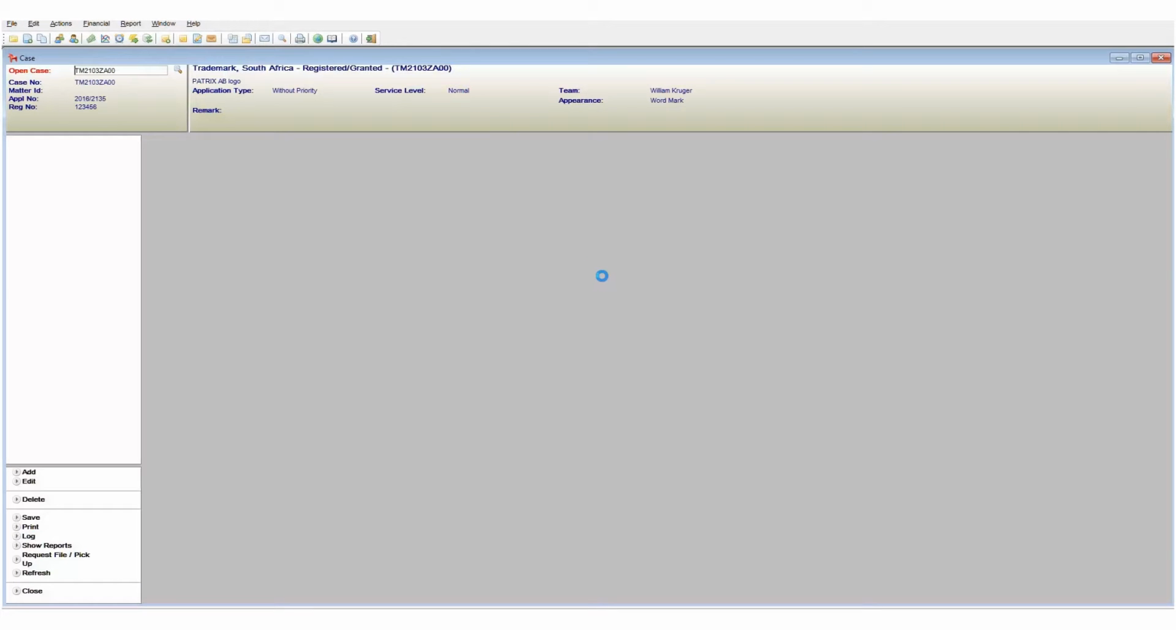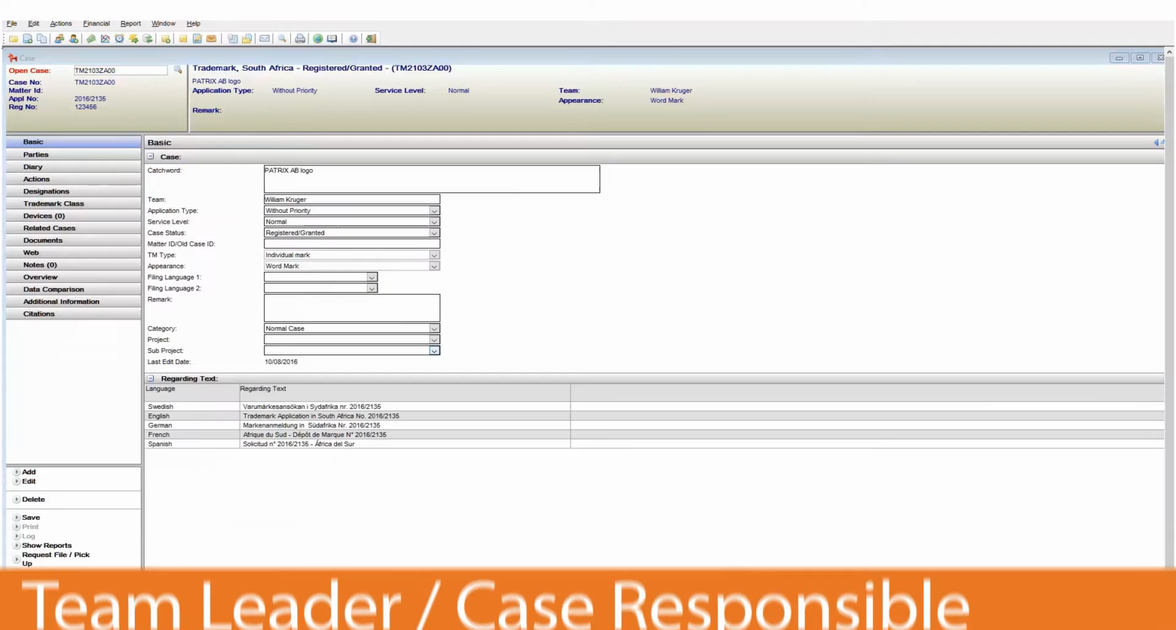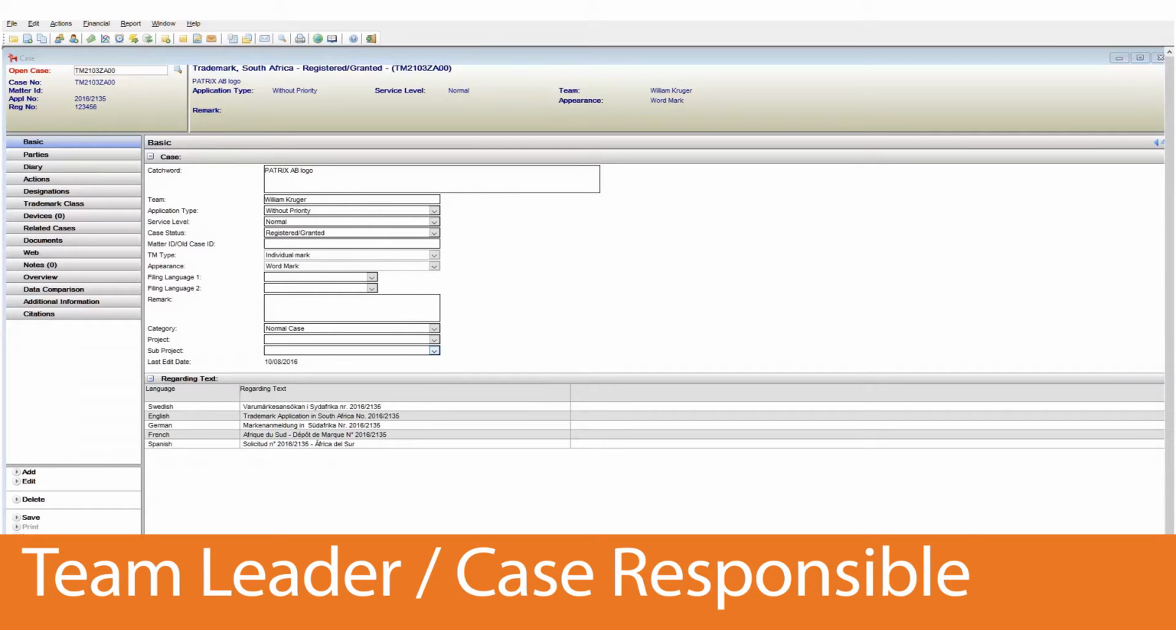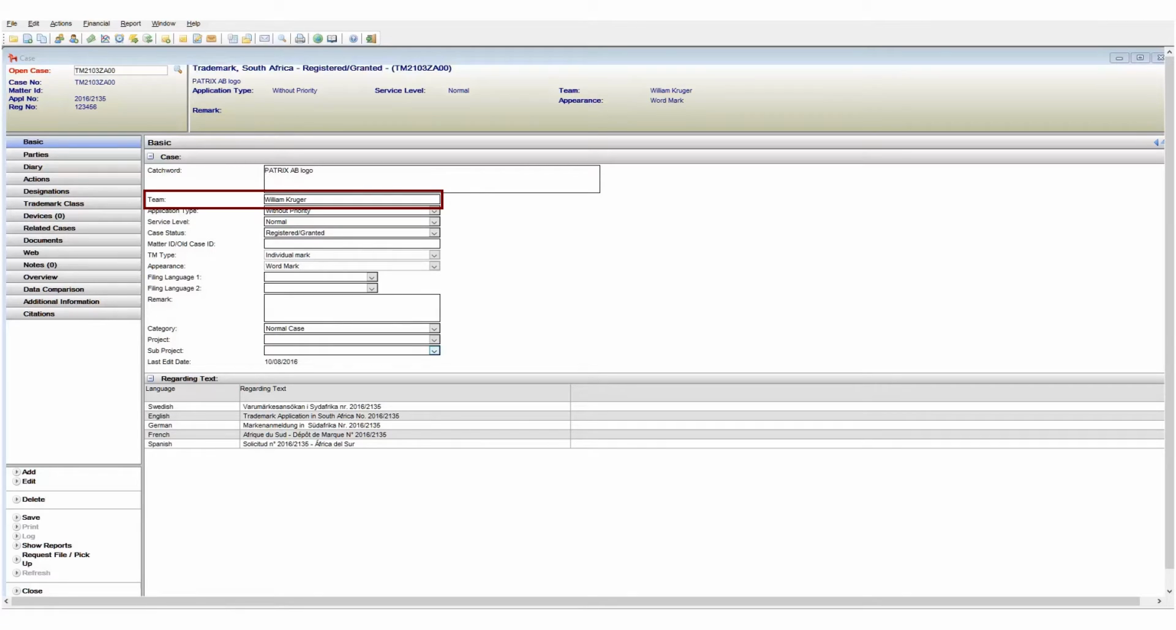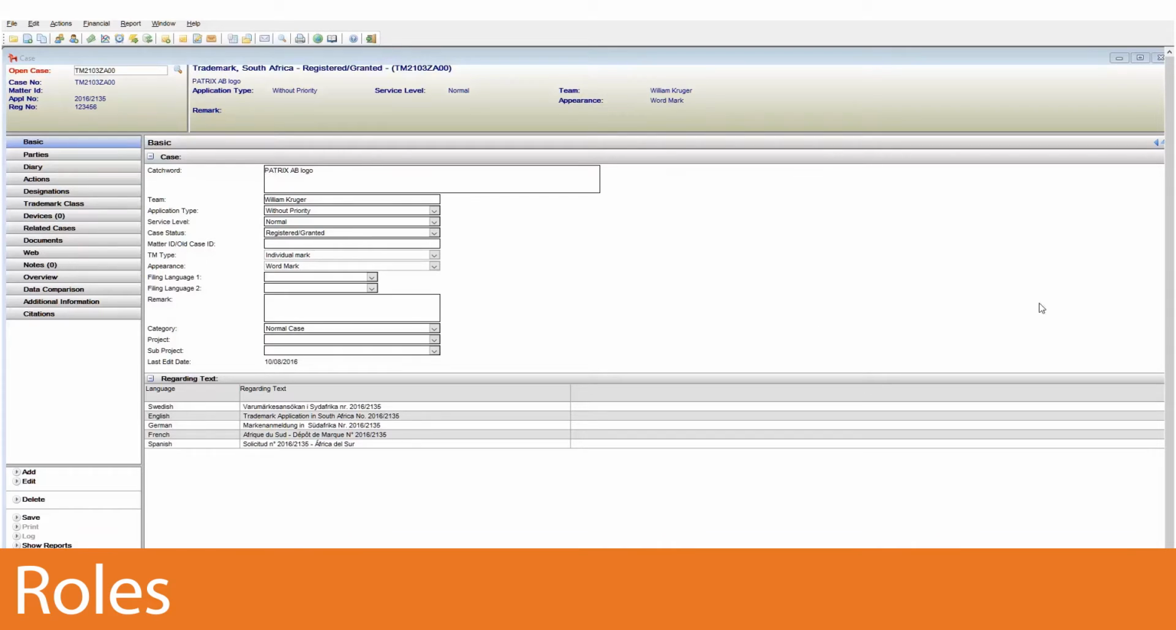Let's talk a moment about how teams look. A team usually consists of a team leader, also known as a case responsible. In my example, you can see that I am the team leader. This is my role within the team. I lead the team. This brings us to an important concept of roles within a team.